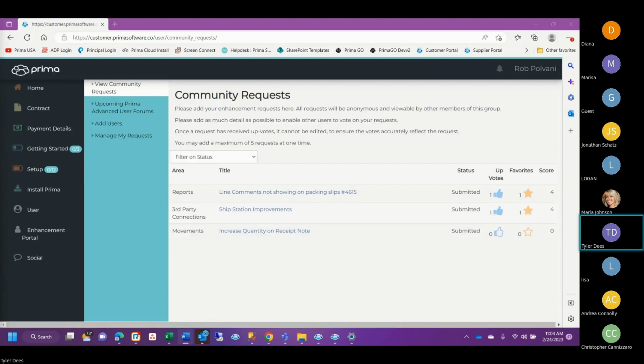And this list will be ranked each month. And our team will review and update these with new statuses, which we have a filter here for.